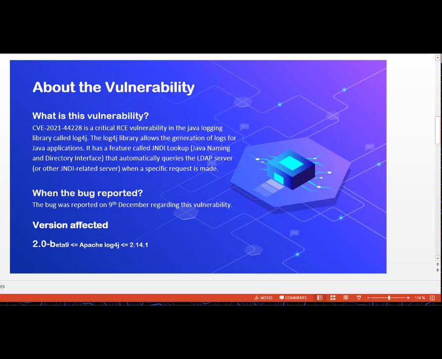So which version of log4j is affected? Essentially, anything below 2.14.1 is affected by this vulnerability.